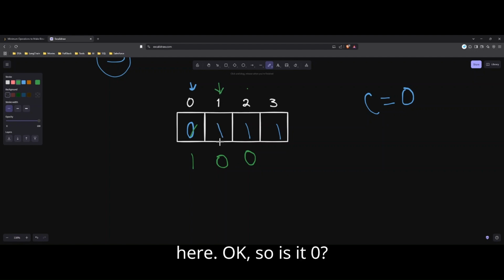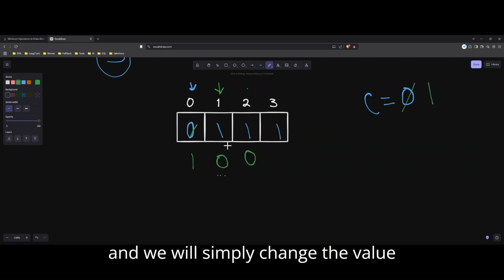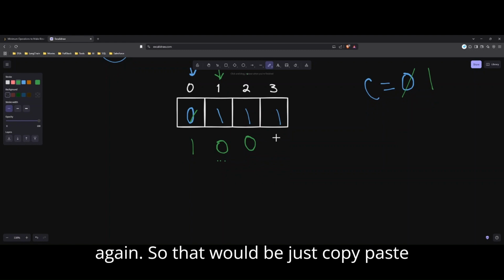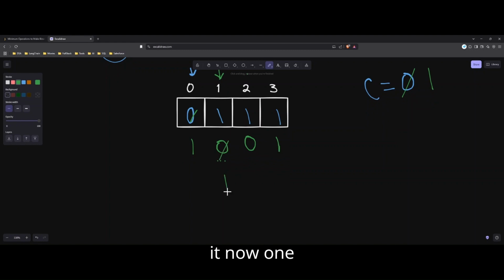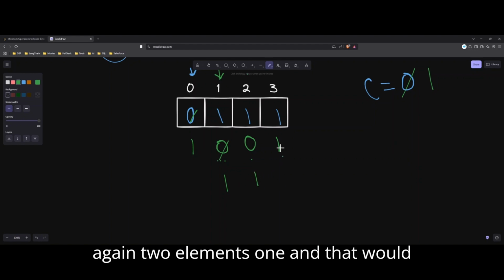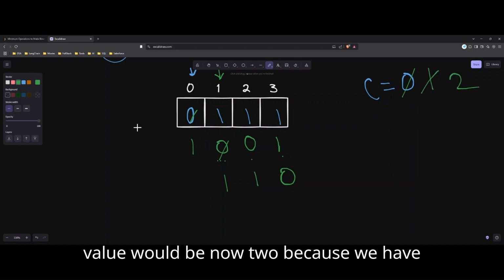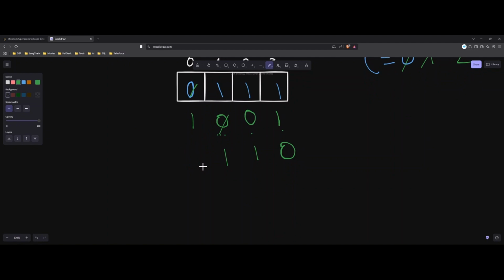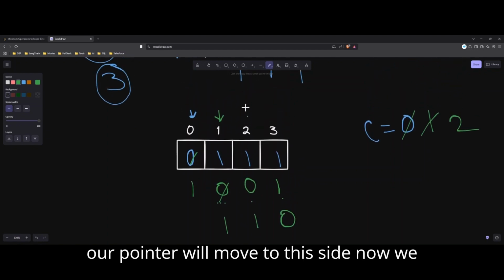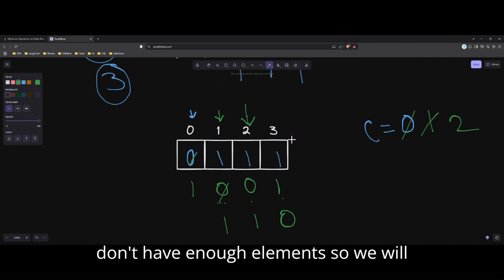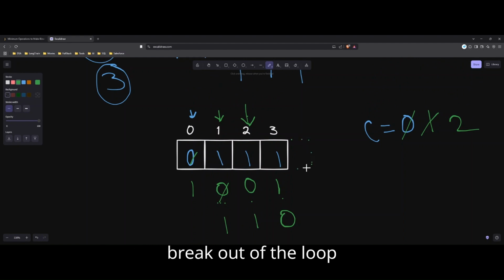Okay, so now we are here. Okay, so is it 0? Yes, it is. So what we will do, we will simply change the value again. Okay, this value was 1, then we will simply change the value again. So that would be, I'll just copy paste it. Now 1, again two elements, 1, and that would be 0. Okay, the count would be now 2 because we have changed it twice. Now our pointer will move to this side. Now we don't have enough elements, so we will break out of the loop.